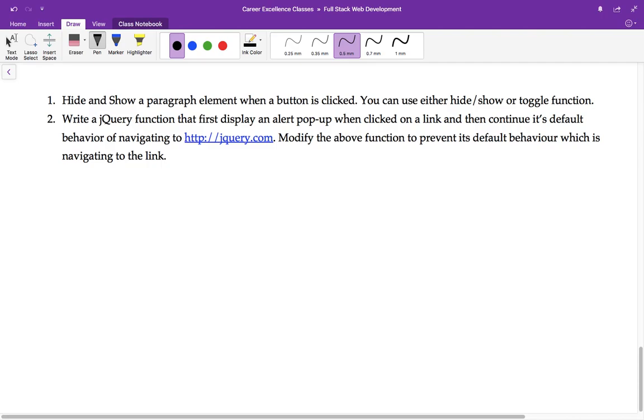Now move to the second one. Second one says that we need to create a jQuery function that first displays an alert pop-up box whenever a link is clicked and then continues its default behavior. So the default behavior of a link is to navigate to the given link, right? So here the link is jQuery.com, and in the second part of the problem we'll modify the function and prevent its default behavior, which is navigating to the link.